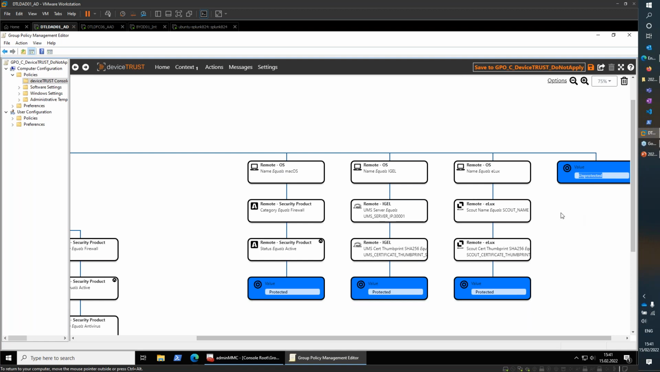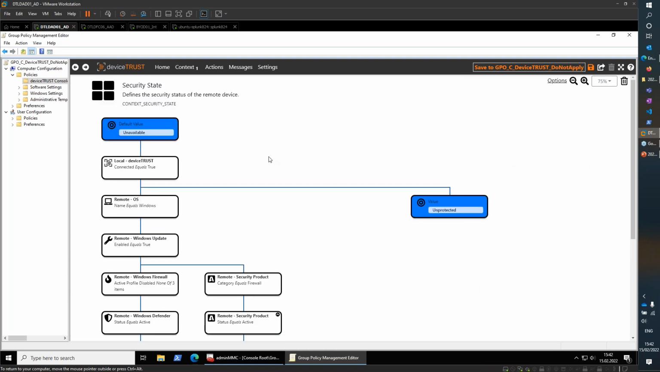Now, security state can be protected, unprotected, or unavailable, right? If that's not suitable for you, so if you're only using Windows devices as clients in your environment, you can of course delete all this and only have a much simpler context here. So now, if I roll out this configuration on every access, deviceTRUST will recognize, is my device secure or not? There's nothing being done at the moment.